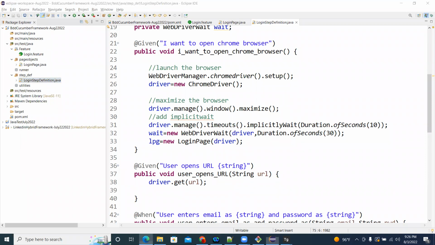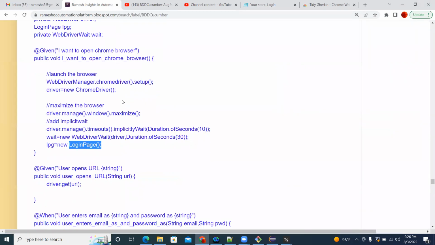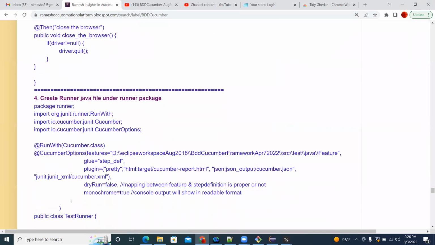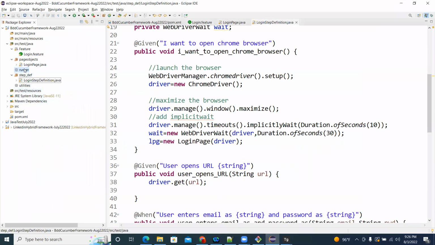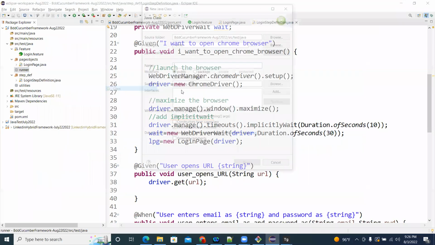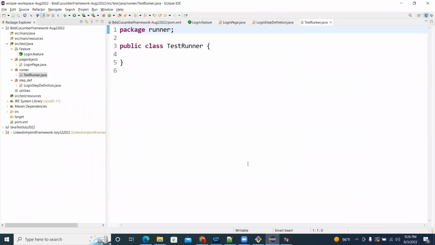What is the runner file? I have already given it here. Please go to our blog, where it is very clearly given step by step how to write this. Create a runner Java file under the runner package. Basically, just a Java class. Go to the runner package, right click and choose class. Click on finish. We just created the runner Java class.